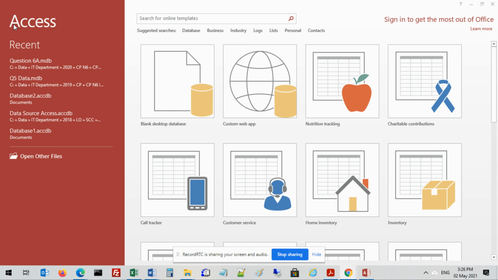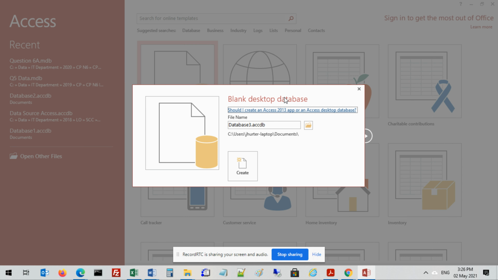Okay, so we're just creating a basic one here. So I'm just going to click on a blank desktop database. I'm going to get this screen. So just make sure that you type in the database name here. The database name for this question, it says create a database using the file name wrestling. So I'm just going to type in here wrestling. I'll also recommend that you make sure that you type it in the correct path. Then you're going to go and click on create.